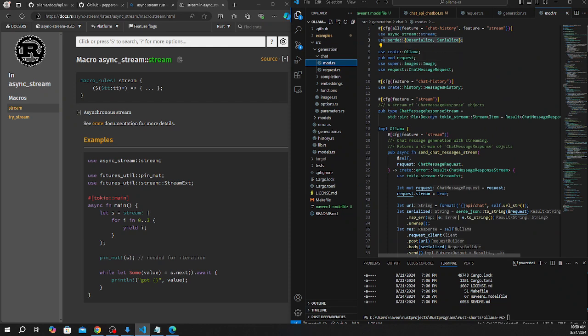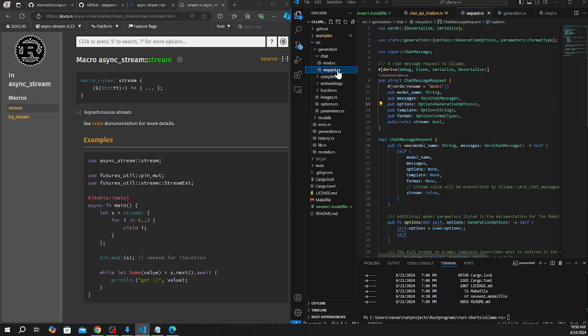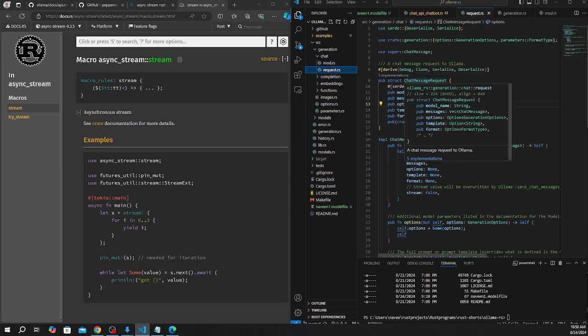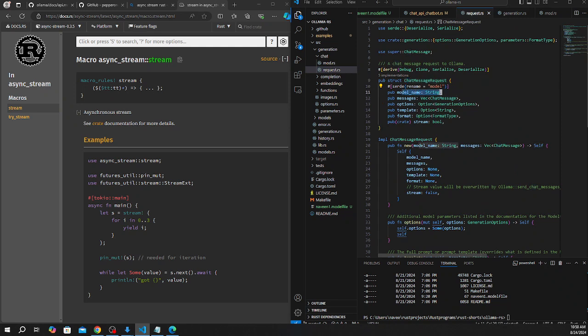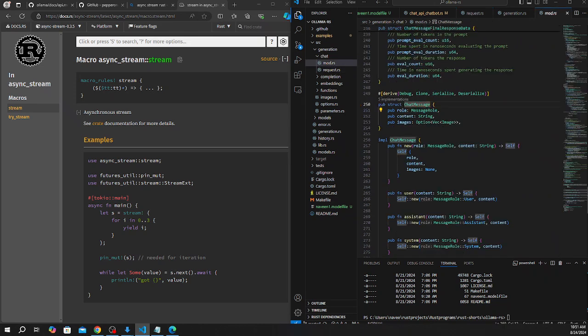Images. We will look into that. Request dot chat message request. So that's where this file is coming in. So chat requests mention multiple fields like model name and messages. Messages is a vector of chat message. What is chat message? Chat message has role, content, and images. Images are optional.